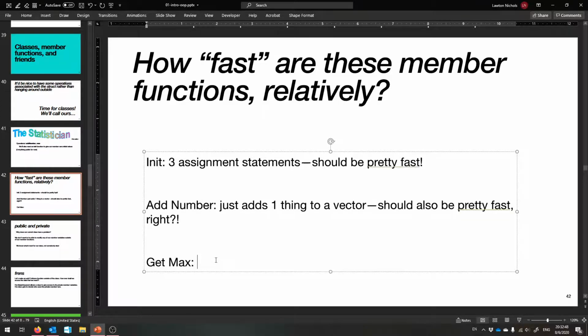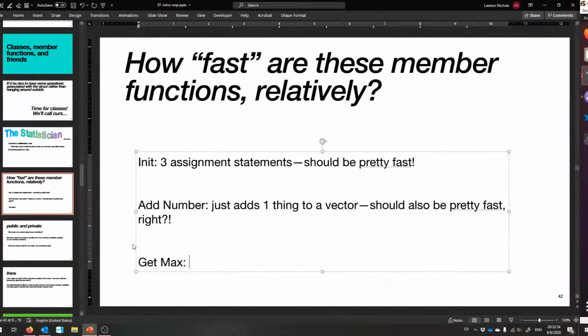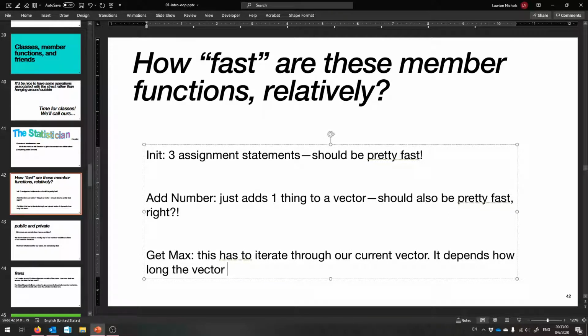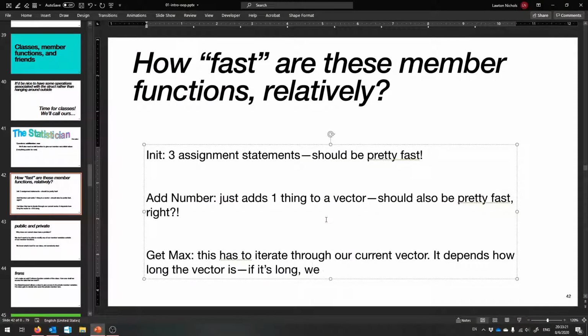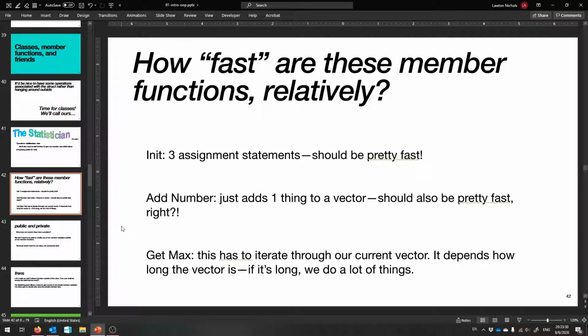And then finally, getMax. If we look at that, this is the one that's kind of interesting. Well, this has to iterate through our current vector. That vector could be long. If it's long, it's as if you had executed the body of this function, this if statement, 1,000,000 times if it's size 1,000,000. So it kind of depends on the length of the vector how fast this getMax function is. You see that?